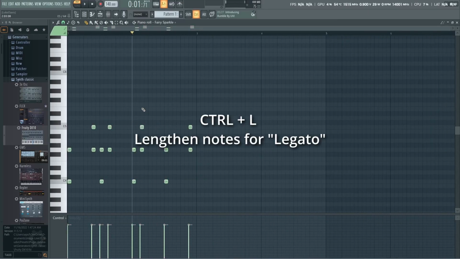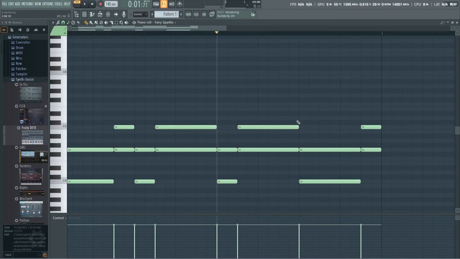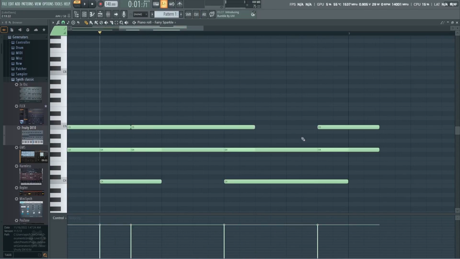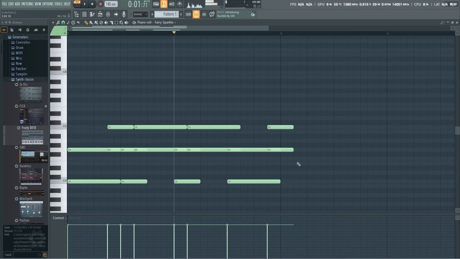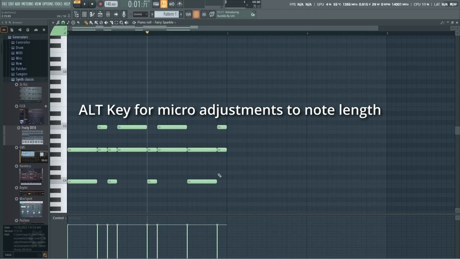The Control L is a legato button that will essentially make each of the notes come to the next note without overlapping, so you won't wind up with any of this where each of the notes is kind of overlapping the other. Then you've got Alt. Alt allows you to quickly perform micro adjustments on note length.